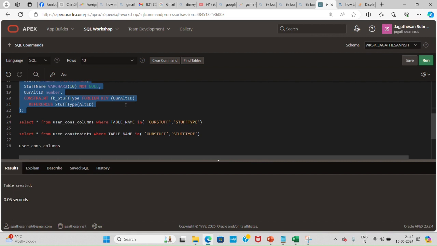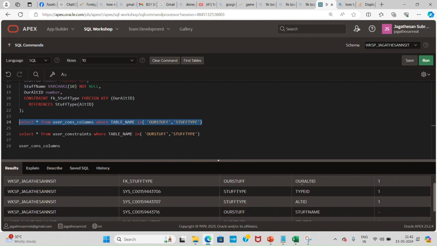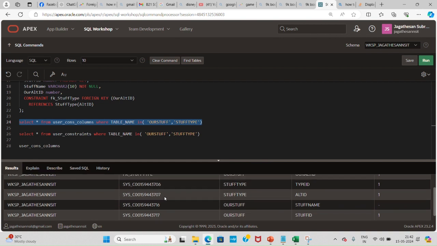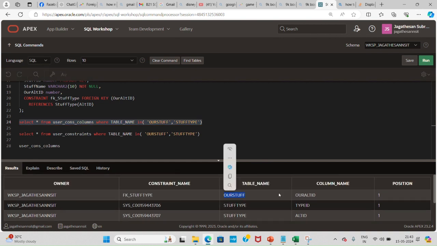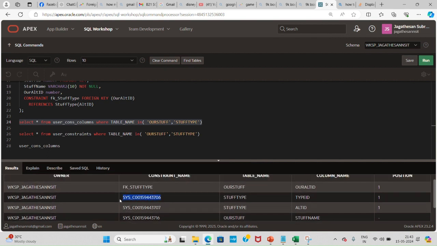If you want to check what constraints we created, we can check in our user tables: user_constraint_column and user_constraint. Let's show you both tables and what data is present. In this table we can see what columns we created and the foreign key or primary key relation details. The first column, like our stuff table's alternate ID, is a foreign key. The remaining columns will show, and the constraint name is showing, but we are not sure what this constraint is. So we are going to check the user_constraint table.